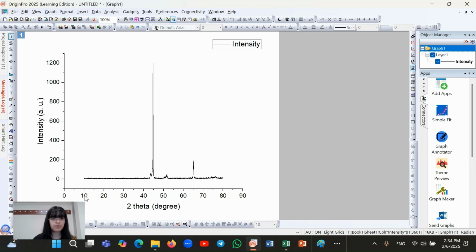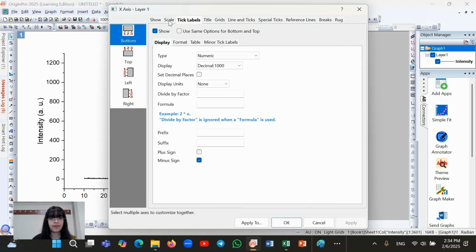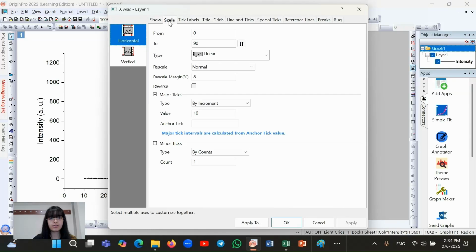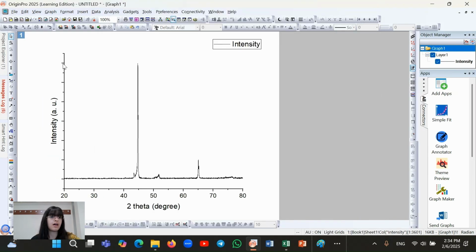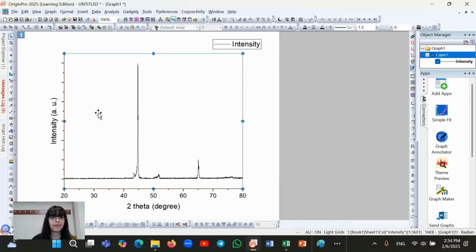For example, you can change the range of your 2 theta by double clicking on the data and click to scale. I want it to be from 20 to 80 degrees. I don't want to have data here, so I just delete them. Then you can design it in your personal style.